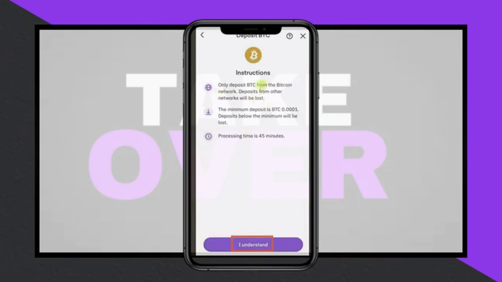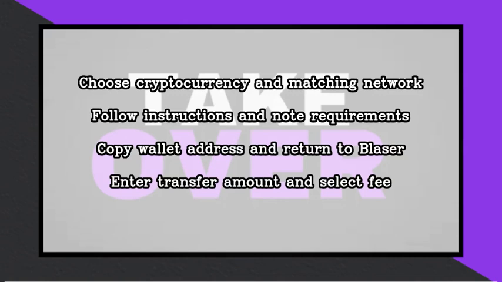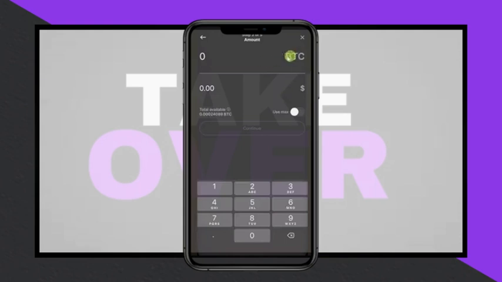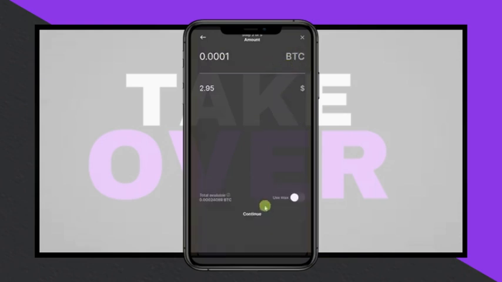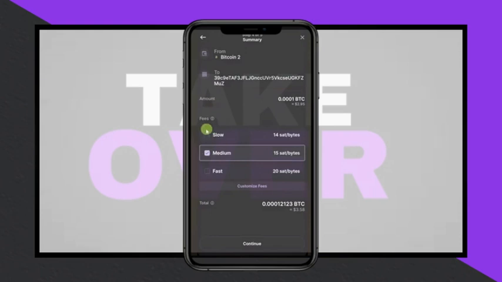After understanding these conditions, you will be given a QR code and wallet address. Click on Copy Address. Return to the Blazor Live app. Paste the wallet address, and click Continue. Enter the amount you want to transfer. Then click Continue again. Select the desired fee, choosing from slow, medium, or fast options, and click Continue.